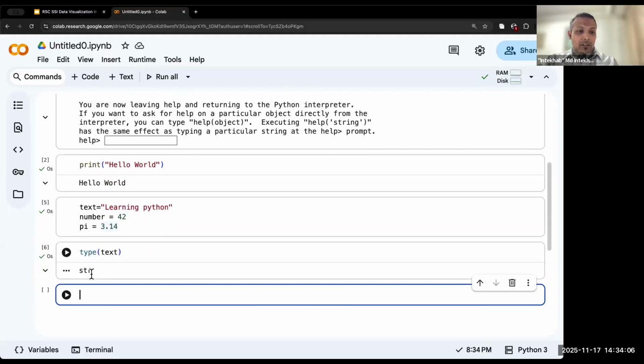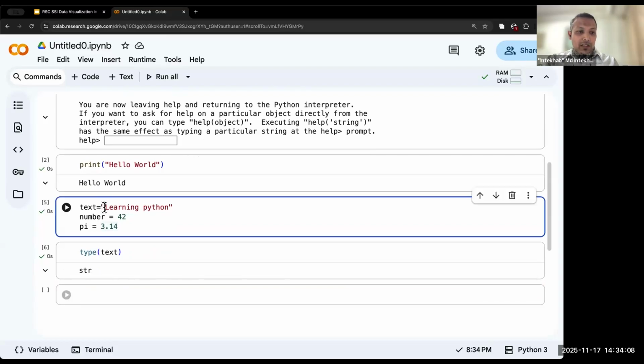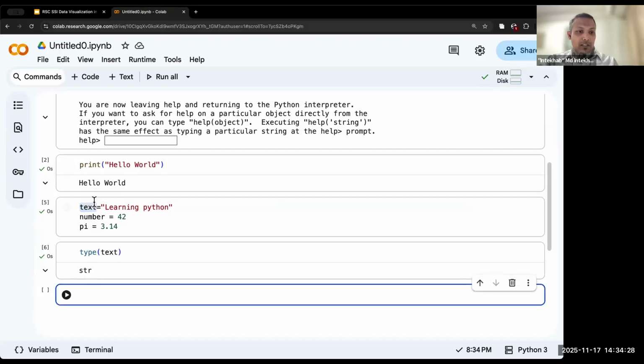Str stands for string, a collection of letters and numbers. A collection of characters would be called a string. So this is a string data type. We did not explicitly say what data type this is. It was automatically, implicitly implied. All right, then let's see the type of the number variable.